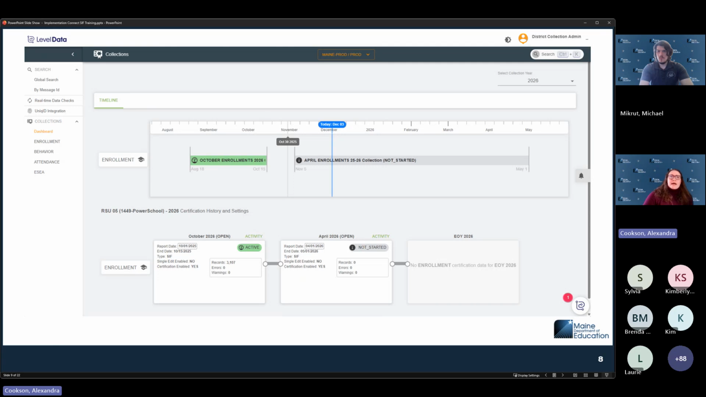Over on the left-hand side, there are two modules that you would be working in. The first one is real-time data checks, and the second one is in the collections section. These are the big ones that you're going to want to pay attention to. Today, we're focusing on the real-time data checks and just getting data into Connect. We will have a webinar about the October collection coming up, and that one will be focused on the collections. So there's just a different level of what the work is that you'll be doing in the system.